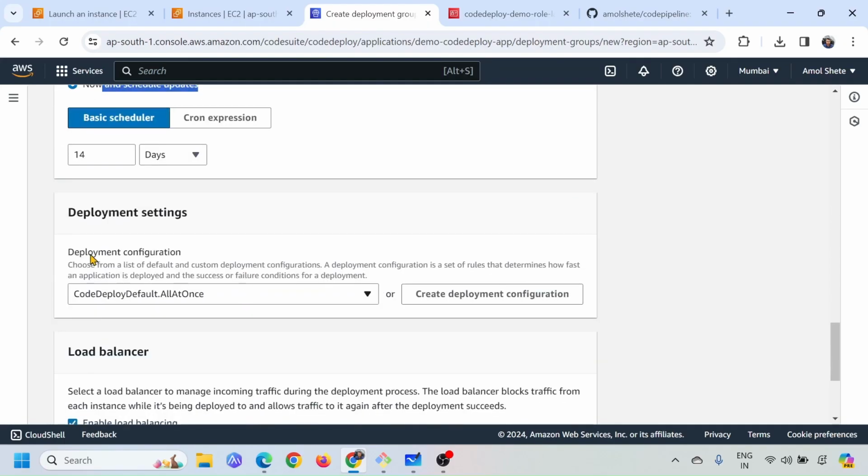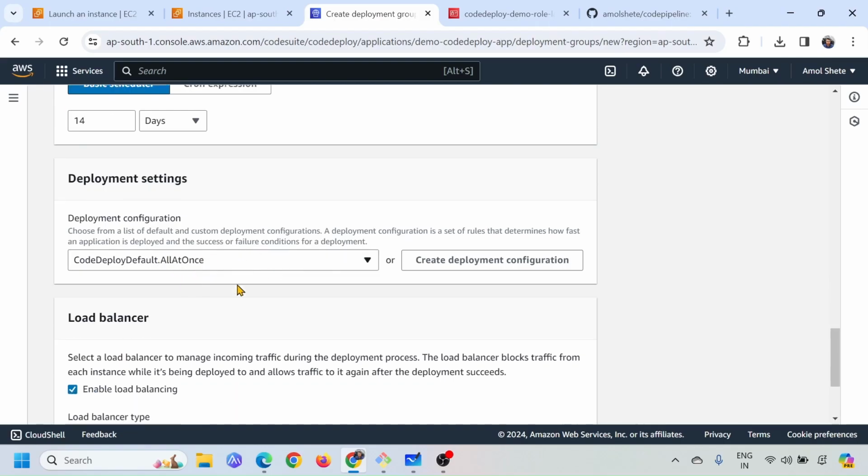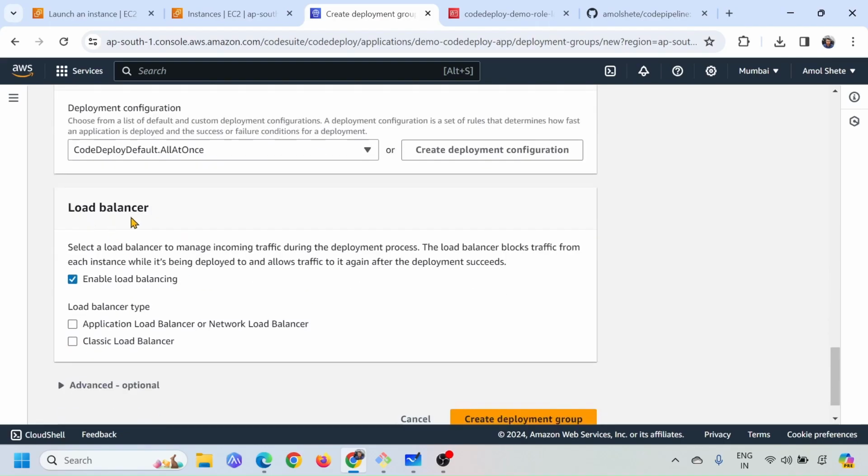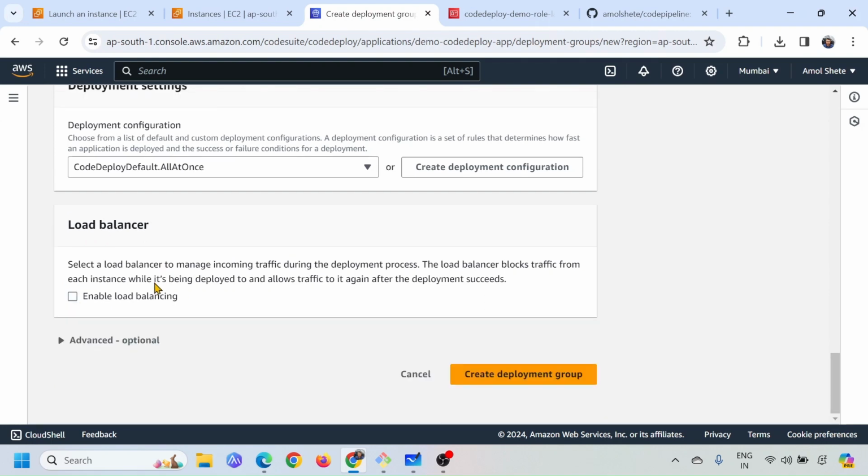All right, the next thing is deployment settings. Let's say I have multiple machines, I would like to do the deployment on all at once. So that strategy I'm applying here. The next thing, do I have any load balancer here? I don't have any, and I don't want to involve any, so I'll just untick this option.